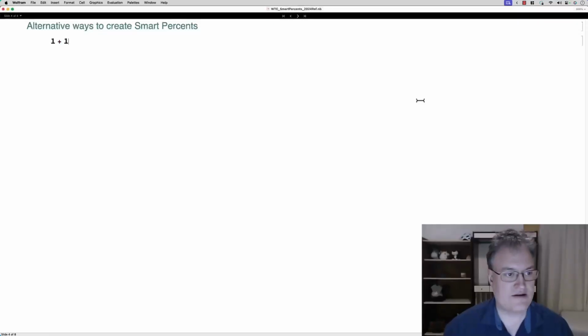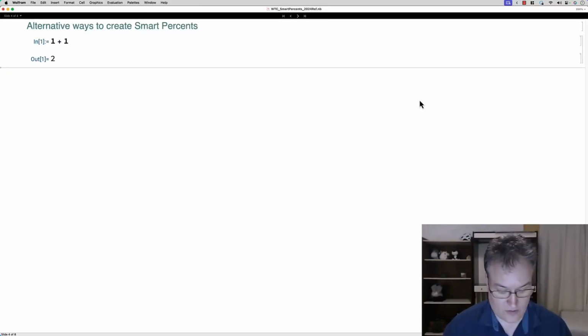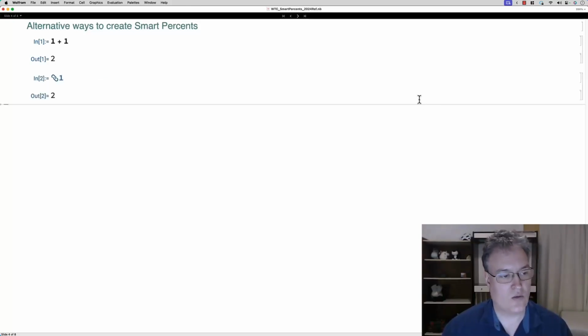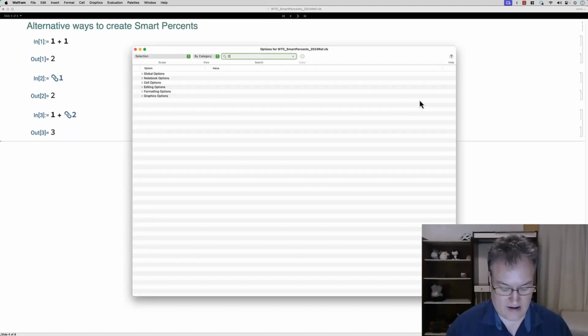Okay, before moving on to template boxes, I'd like to talk about some alternative ways to create smart percents. The normal way of creating a smart percent is we type a percent character, we get a completion menu, we choose the item off it, and we get a smart percent. Or we enter %2 here and escape it, and that will also give us a smart percent. But there's another way, and that is output linking.